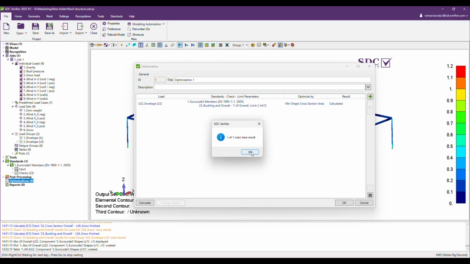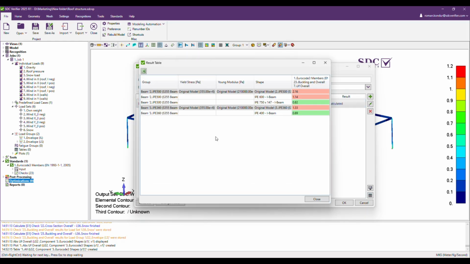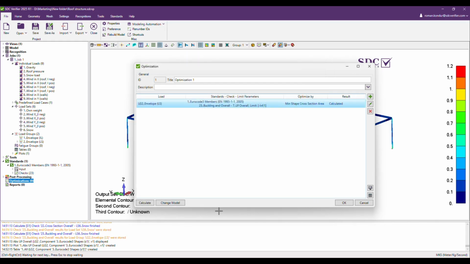So we receive the results for this calculation, and we can check all results, we can check optimal. Now we can see that for IP 500 the optimal case is the IP 750, while for the IP 360 the optimal one is IP 400. That's how it is represented. We can press OK, and with SDC we can also update our model automatically.